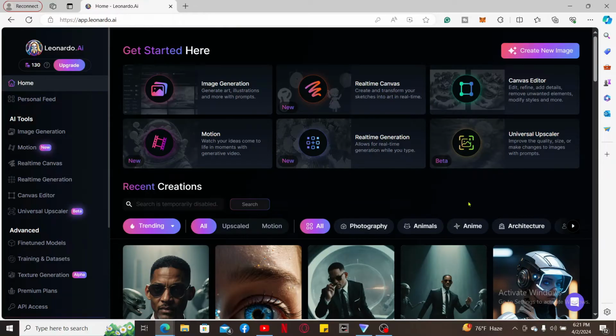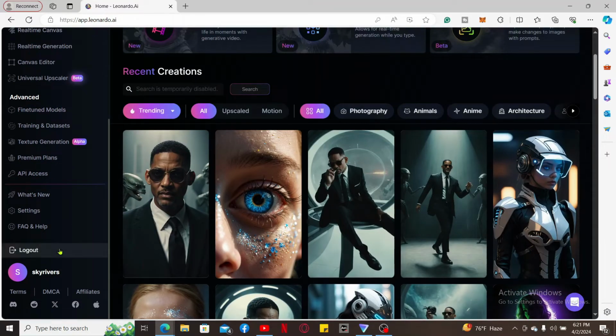Step 2. Log out of Leonardo AI. If you ever want to sign out or log out of Leonardo AI from the main homepage, scroll all the way down at the bottom of the screen. On the left-hand corner, you will be able to see the Log Out option. Simply click on it in order to log out of Leonardo AI account.